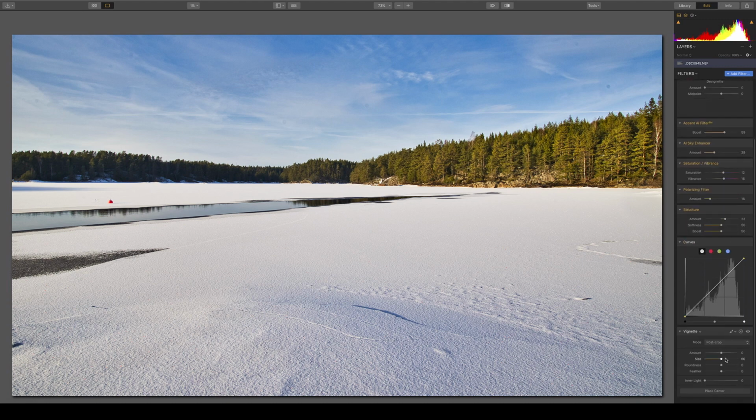We can go down to the vignette again. I showed you how to do that before, but let's just do a very basic vignette here. So let's drop the amount to around there, maybe down even more. And I would say that this creates a pretty interesting image.